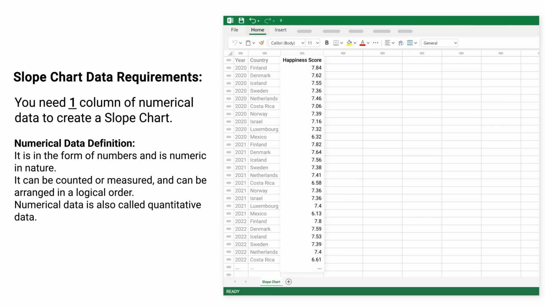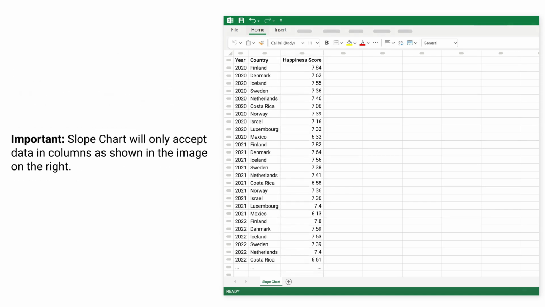You need 1 column of numerical data to create a slope chart. Numerical data definition: it is in the form of numbers and is numeric in nature. It can be counted or measured and can be arranged in a logical order. Numerical data is also called quantitative data. Important: slope chart will only accept data in columns as shown in the image on the right.